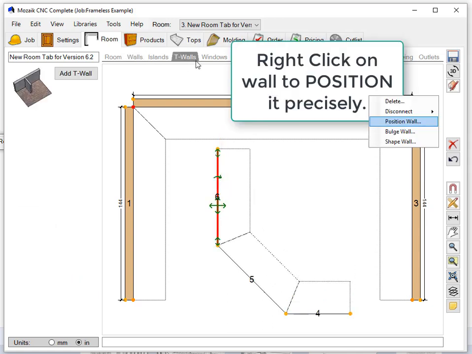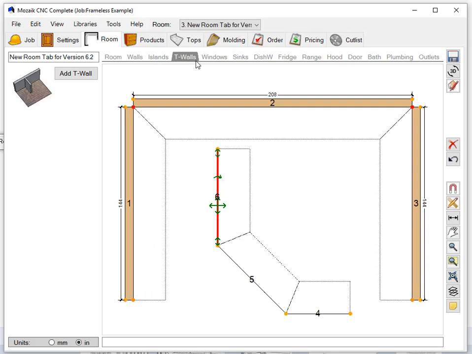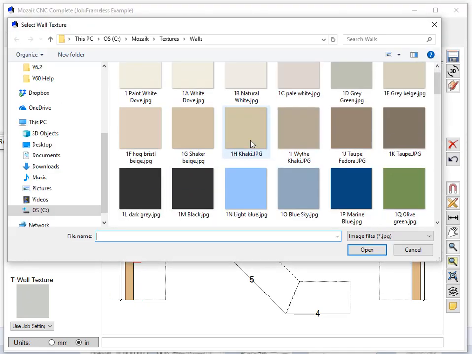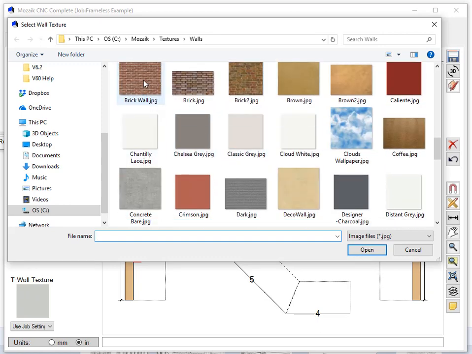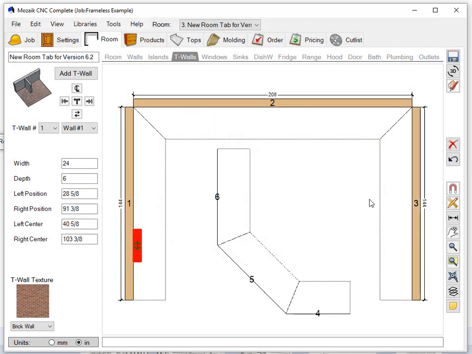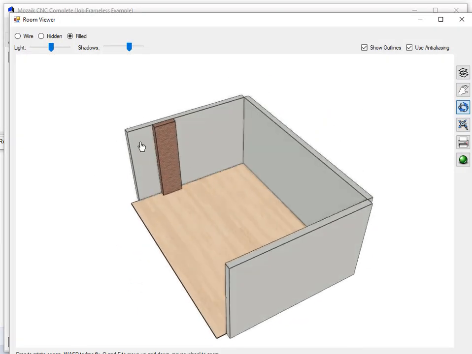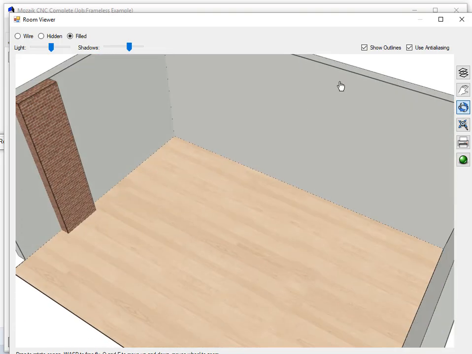You also have the ability now to add unlimited T-walls. T-walls are a great tool to replicate obstacles in a room that you may have to build around. So if we add a T-wall here, set the size, there's a small chimney there, so we want to change the texture of the T-wall. Simply click on the textures, go down and find a nice brick texture, and then if we look at that in the 3D viewer, there you have it.